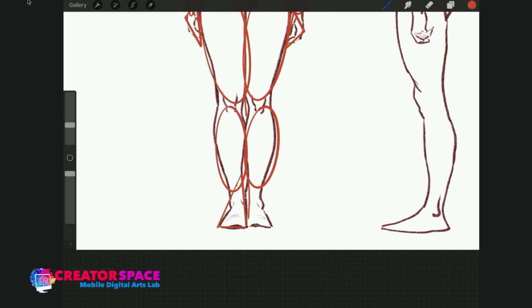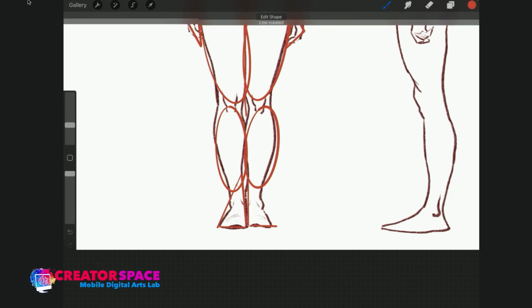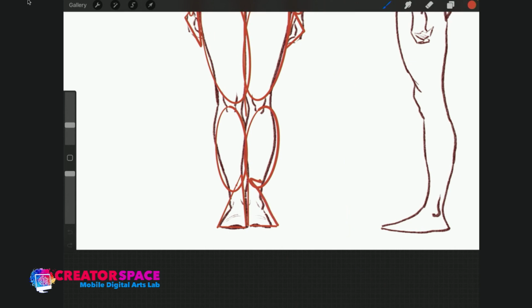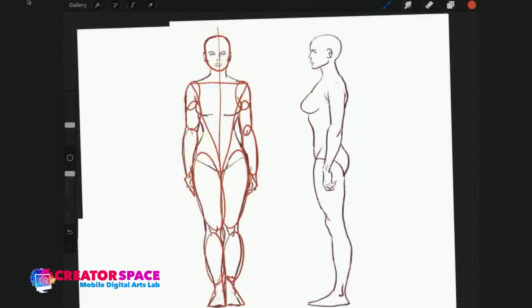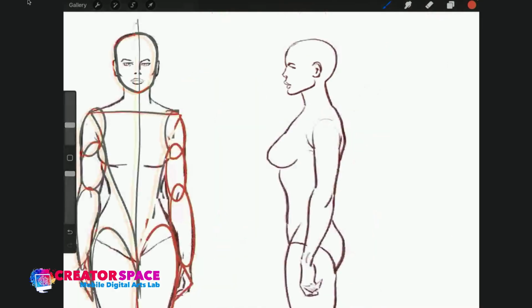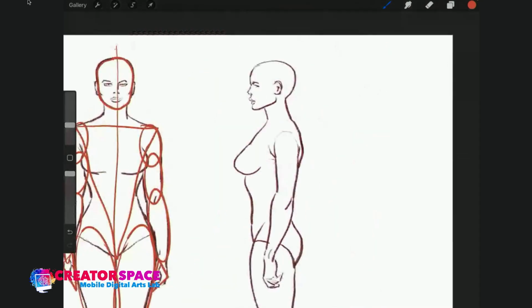And the same with the left foot here. Okay, so away we go. So there we go. So we have the female shape. Of course, you can do it from the side as well. Do the same thing.